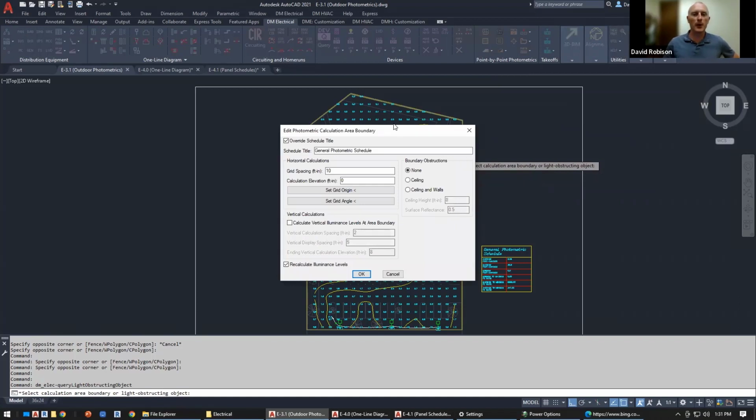First thing is when we query the boundary, we have this new checkbox here, recalculate illuminance levels. What this means is that when we make a change to the calculation boundary, it's going to run the photometric calculation automatically. So that's just a convenience as you're making your changes. You don't have to then go through the second step of running the calculation. You can still do that. If you need to change the calculation settings, you can run our standard calculate command, but that'll just save you a step. We're going to leave that toggled on.